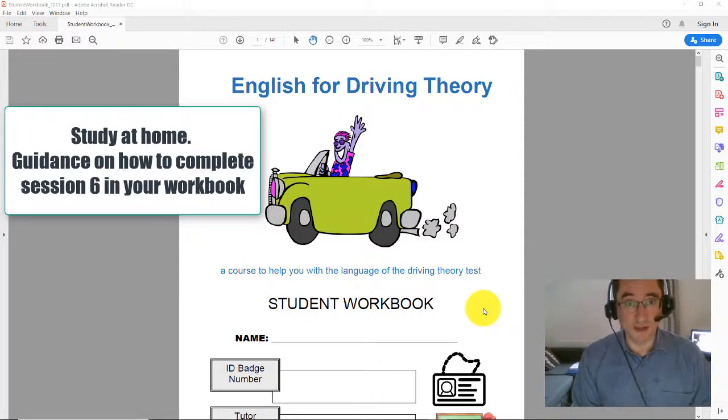Because of the coronavirus issue and the cancellation or suspension of all adult learning classes, what I have decided to do is let those of you that want to carry on studying for your driving theory test study at home with a laptop or a computer if you can get hold of one, and study at your own pace in your own time, and continue to revise the words that you need and practice the questions that you need for the theory test. We have 4 sessions left.